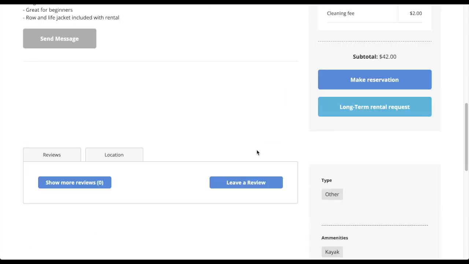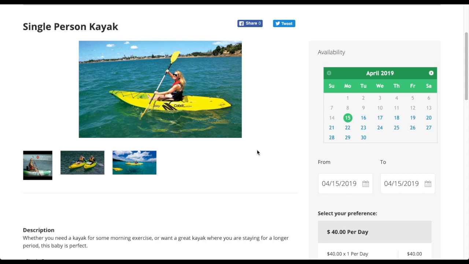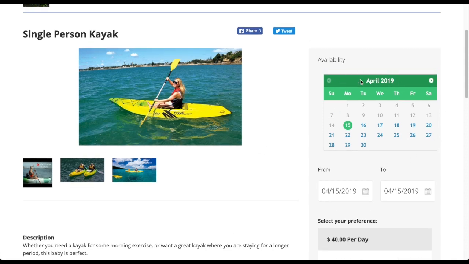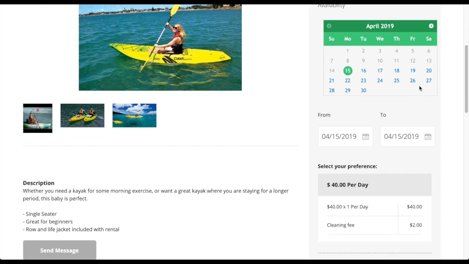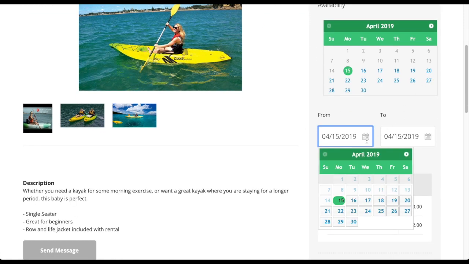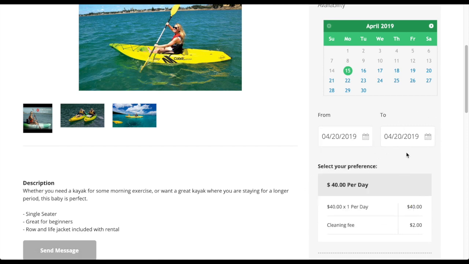So to actually make the booking, scroll back up, and under Availability, this calendar is going to show anytime that a date is unavailable or has passed, it's going to gray out. So Brandon's available every day. Say I want to book the 20th. So from the From calendar here, I'll select 20th. It's automatically going to change the date on the To side.